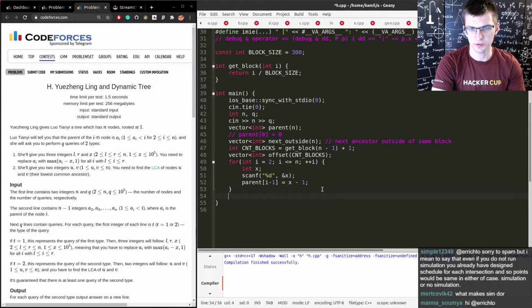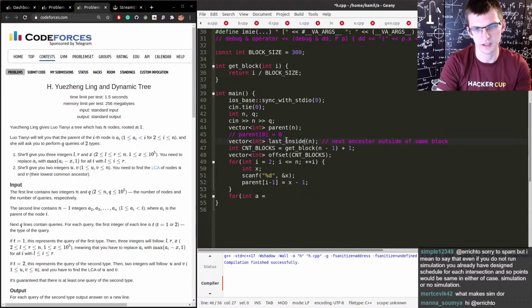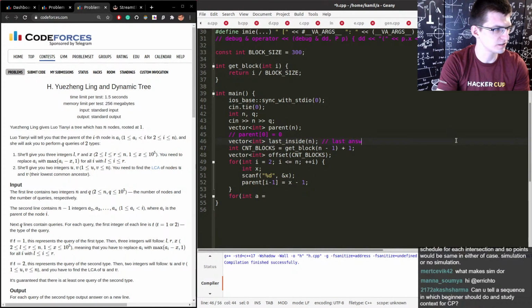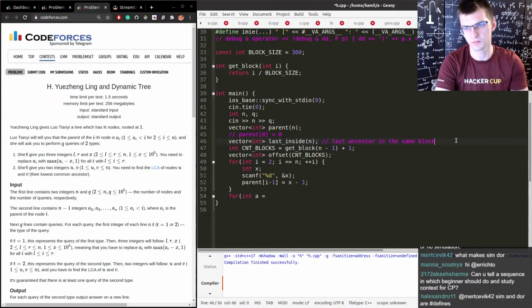All right, we need to compute next outside for every vertex. Actually, what about the very first block? This is not defined, so maybe we should say last inside. Last inside. This is last ancestor in the same block, because this is at least well defined.